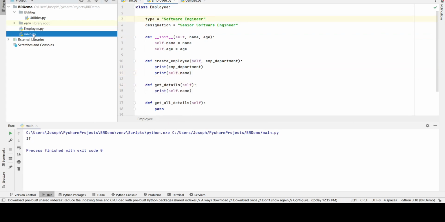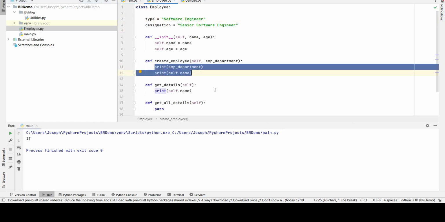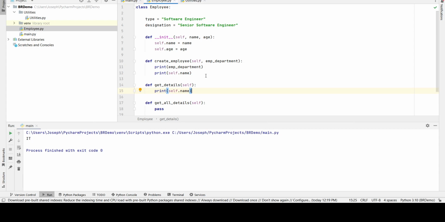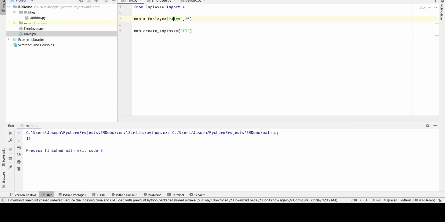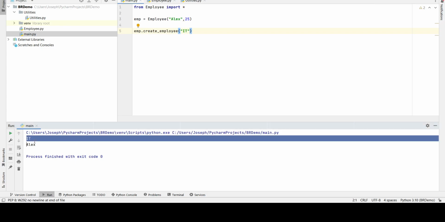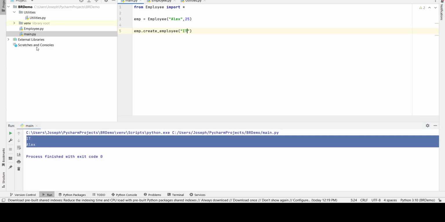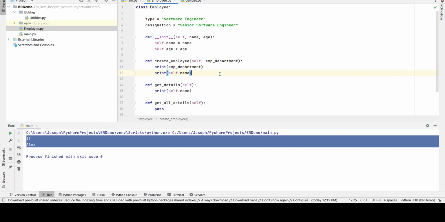Now my create employee has two print statements. One is going to print the department, and the second is going to print the name of the employee. Here I'm passing Alex as the name, so it should print Alex as well. If I run it now, you can see IT and Alex. So basically this is what a method does.